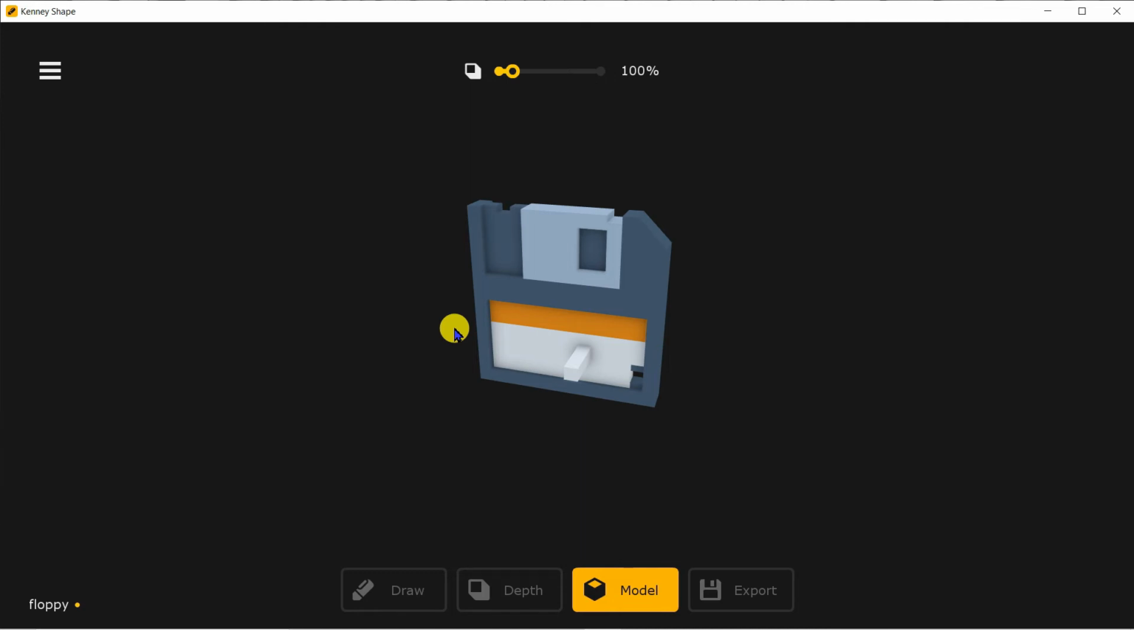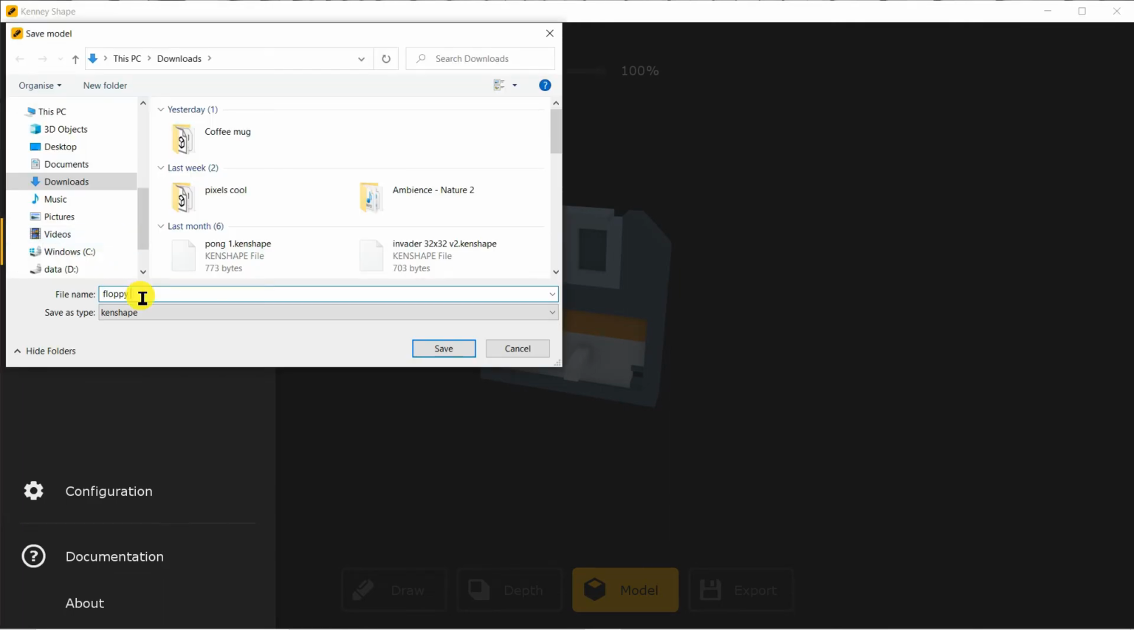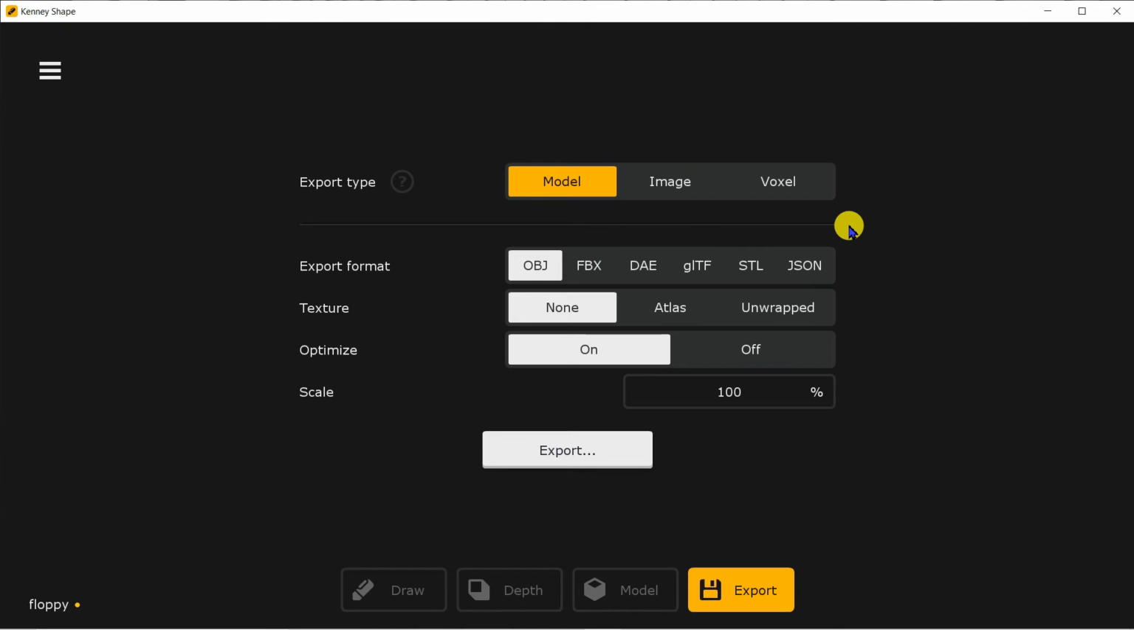To save your work at any time, to come back to it later, click the burger menu and Save As. Give your creation a sensible file name. To export the model as a 3D object ready to use in other software, switch to Export View. I'm going to export the entire model, though notice you could export as a flat image or a voxel file. I'll leave it on the default OBJ file format, which is a 3D format compatible with almost all 3D software.